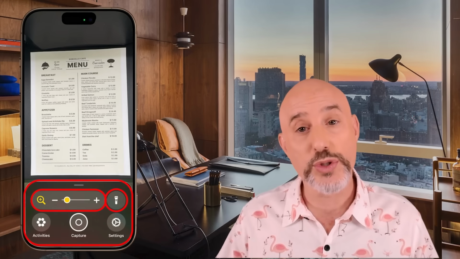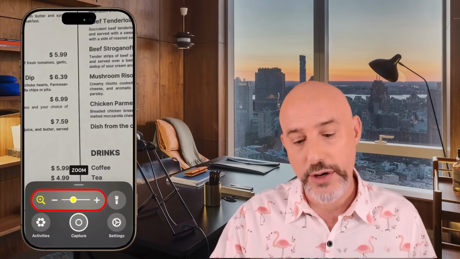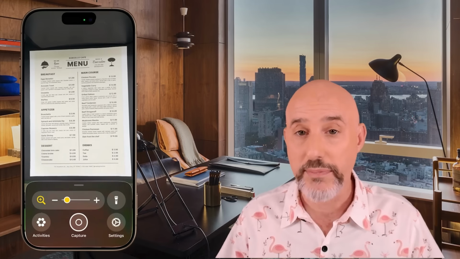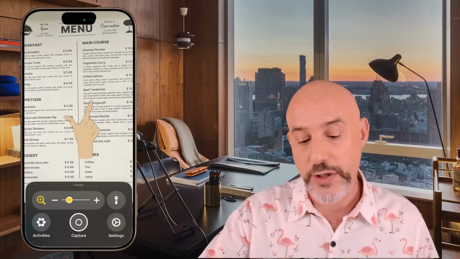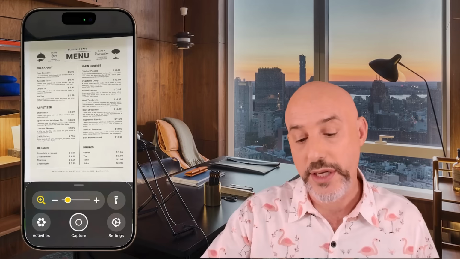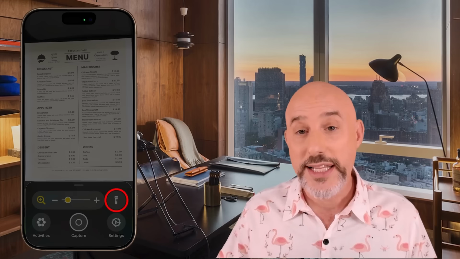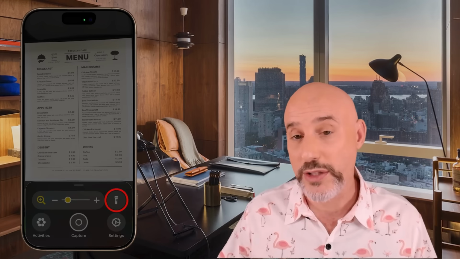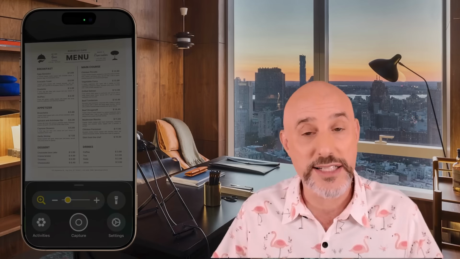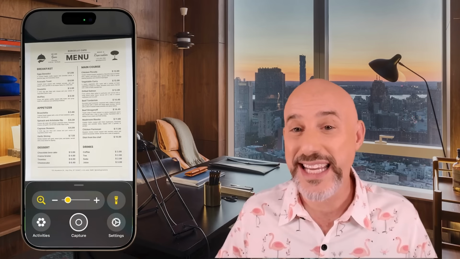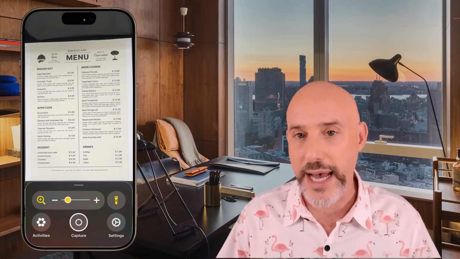When you first open it up, you're going to see a bunch of tools right in front of you. You've got a slider that can allow you to zoom in or zoom out of whatever you're looking at. Keep in mind you can also use your fingers to pinch and spread on the screen to do the exact same thing. To the right of that, we've got our flashlight. This is really helpful if you're in a dark restaurant or there's just not enough light to see what you're looking at. Pressing that will turn on the flashlight, making it even easier for you to see with the magnifier.